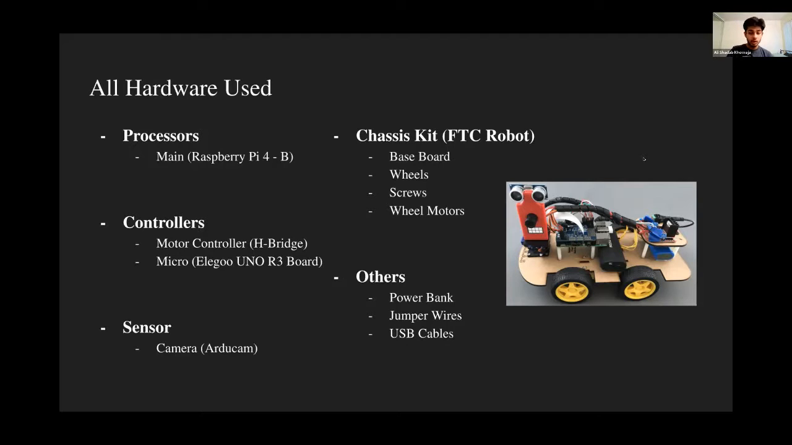Then we have a sensor for which we'll use a camera. We did consider LiDAR, but the group decided that a camera will be a better option because it will be better able to collect data and provide more accurate results. Next, we have a chassis kit. A chassis kit basically consists of baseboards, wheels, and wheel motors, which essentially help keep the robot together. Lastly, we have other parts such as jumper wires, a power bank, and USB cables, which are important, but relatively less important.